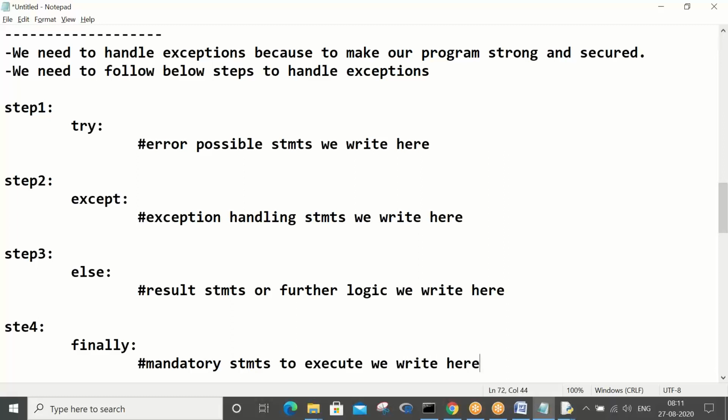Okay, understand? So basically there are four keywords you are going to see here: try, except, else, finally. If you see the same concept in Java, try is the same, but instead of except there is catch. Catch statement people write. There is no else over there, and finally is also present in Java.